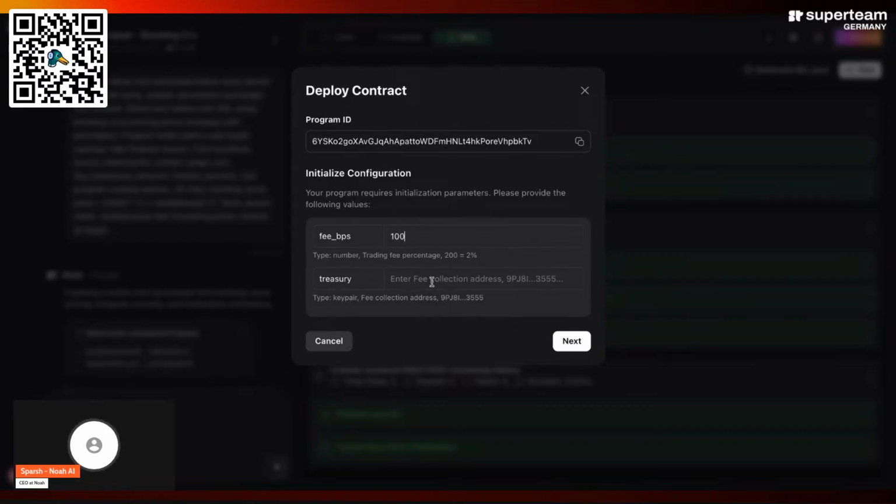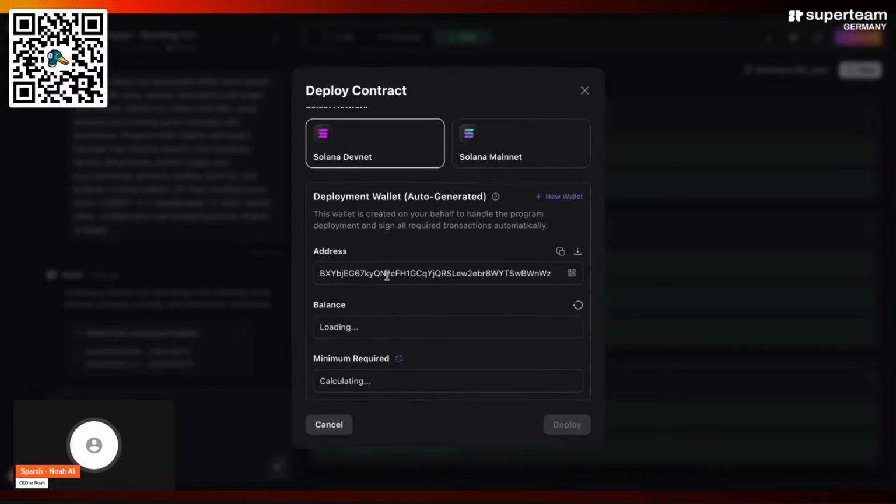And this is the treasury address, where all the fee is collected. So it also shows me that I need to enter my address. So I'll just use my Phantom address where I'll receive the fees, and I'll just click on next. And then after this, you can just deploy it on DevNet or mainnet.